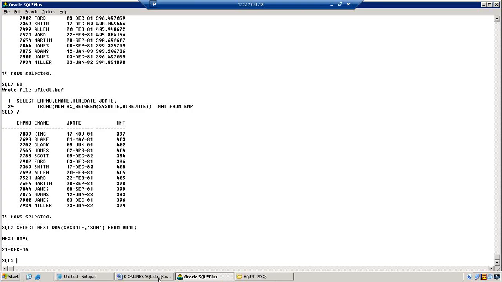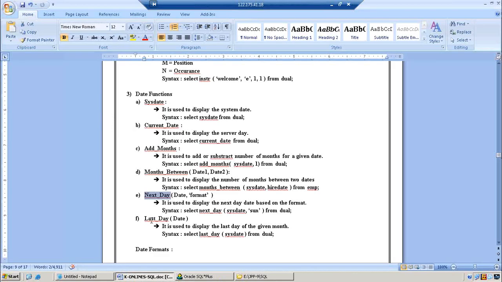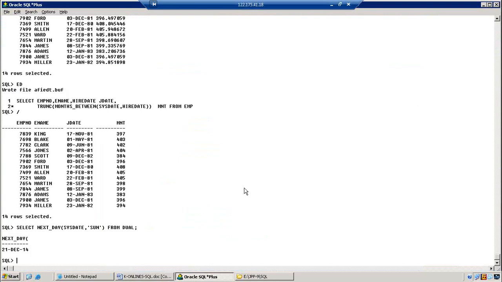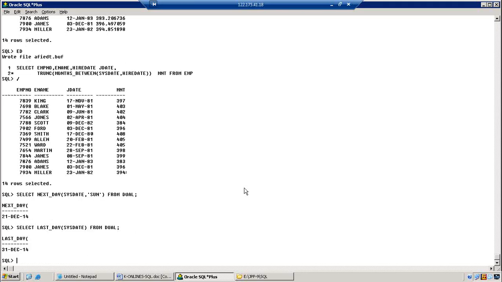Then next we have one more function, last day. It is going to show us the last day of the month. Suppose select last day: what is the last day of this month? 31st. So we have only one parameter for this last day.